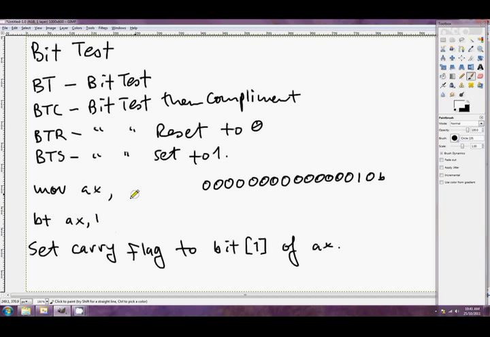Whereas if we moved a different value into AX, maybe we moved 8 into AX. Let's see, that's 1, 2, 4, 8. That's a 1 right here, but this one would be 0. In that example, it would clear the carry flag. Testing bit number 1, or bit at index 1 in AX, would grab this one and put it into the carry flag. Whereas with 8, if we tested BT AX, 3, then the carry flag would be 1 again. So that's bit 0, this is bit 1, bit 2, and bit 3. So it would move that into the carry.